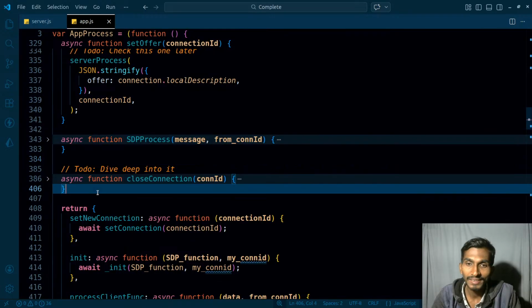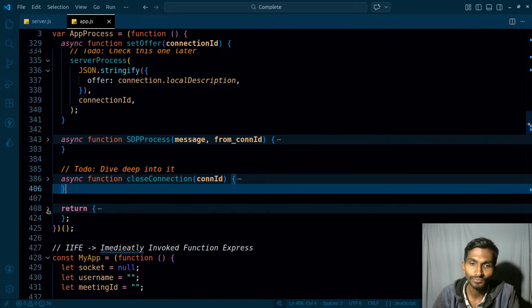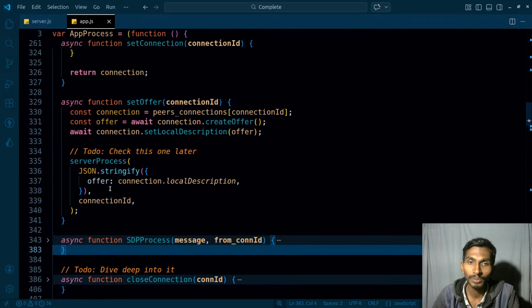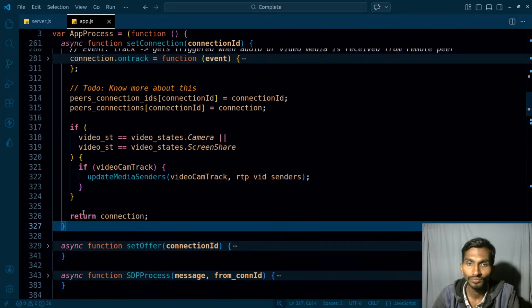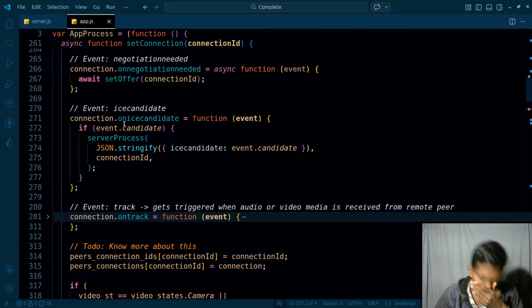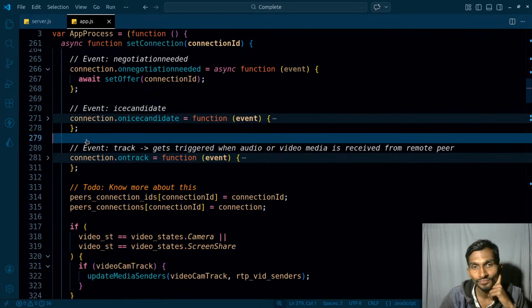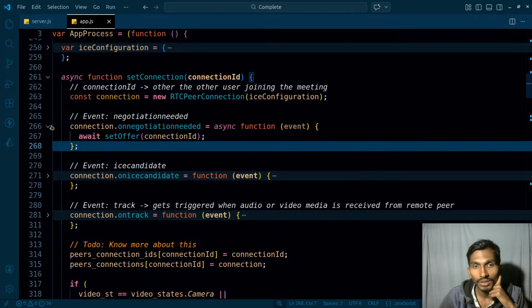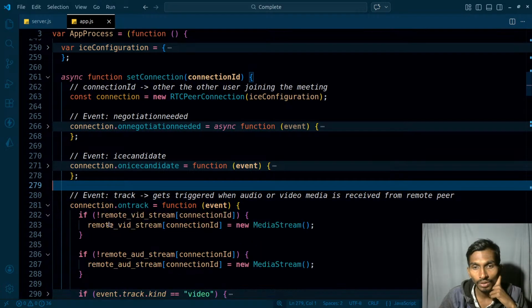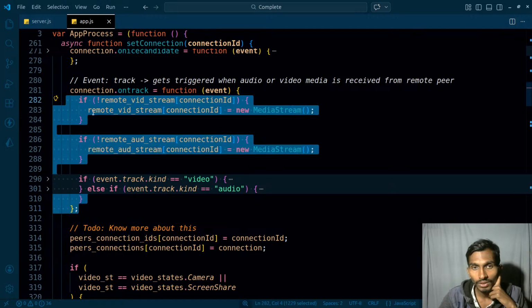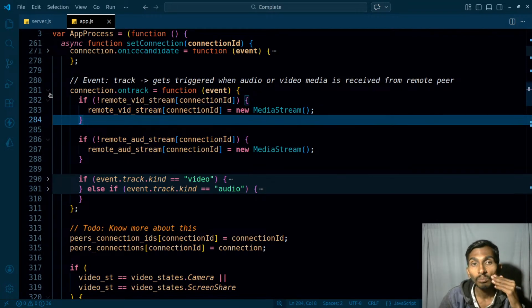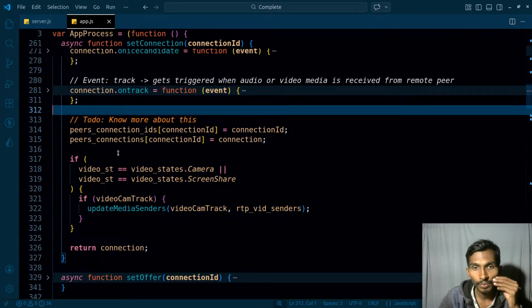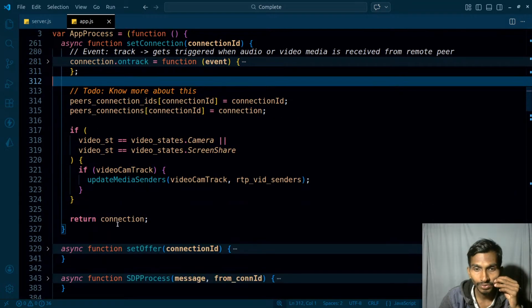So once the peer connection is actually ready, close connection, return, HTTP process, set offer. So once the connection gets ready, on ICE I'm sending the candidates, then I'm setting the offer, then I'm listening for the tracks, and this is where the interesting stuff actually happens. Listening for the tracks, in the sense tracks from the other side, but even before that, I will have to manage the things on my own side.